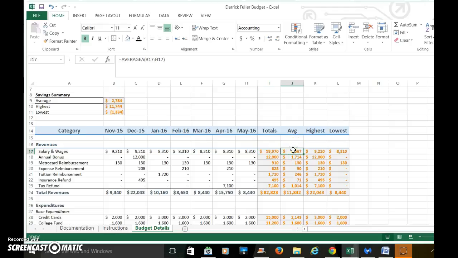Average A, which would only include cells that have text and numbers in them. Highest and the lowest. Let's go to a row that only has a few numbers. Why don't we go to expense reimbursement? And you'll see the average is Average A. The max, we use the max function, and so forth.